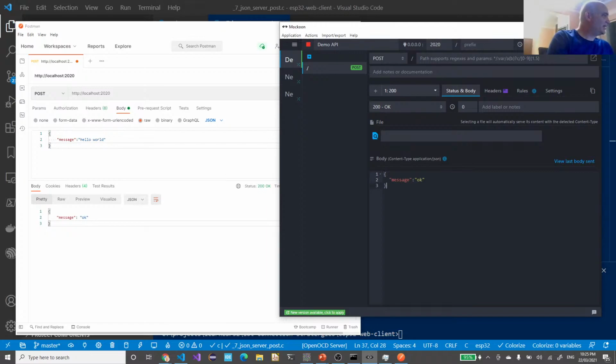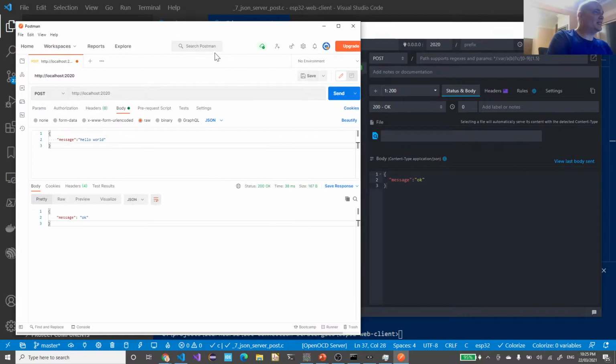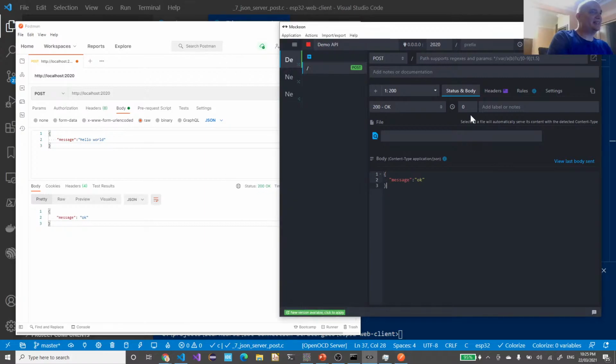So this gives us a very interesting testing suite, with Postman acting as a client and Macoon acting as a server. Now, instead of talking from this one to this one, we can use either one to talk to our chip. If we want to test our server, we'll use Postman as a client, and if we want to test our client, we can use Macoon as our server.